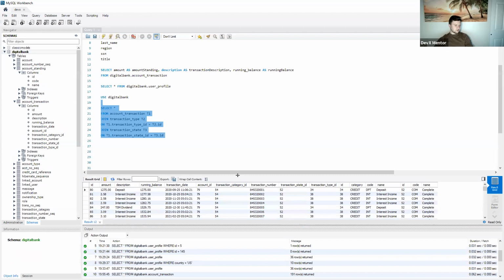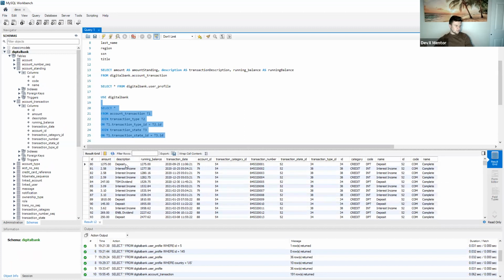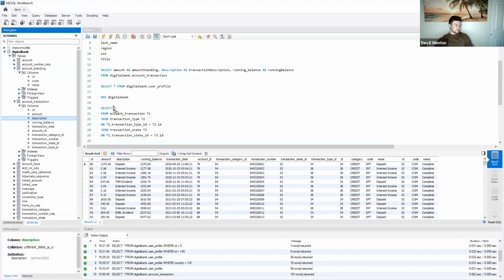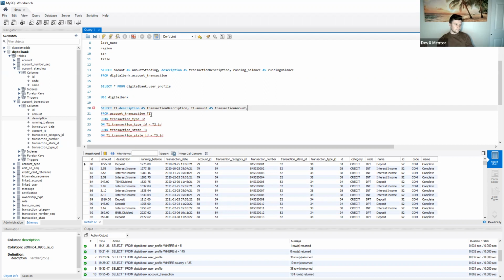Okay, so now let's remove something we're not interested in. We don't need all the IDs, they're confusing. For customer, let's say we want to have description. So we'll do T1 description as, then amount. What else? Running balance.